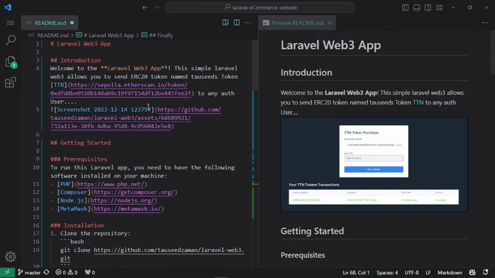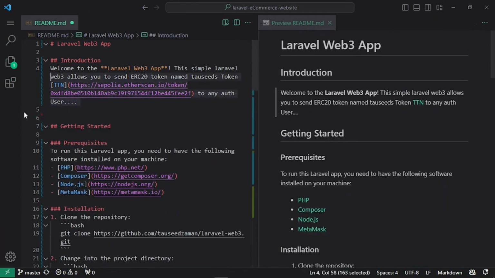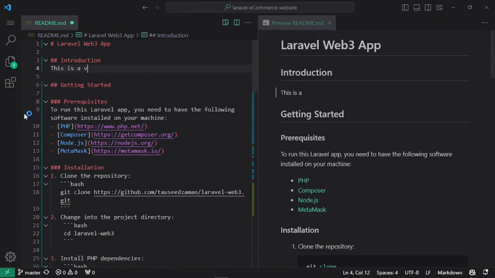So let's go to the top, and this is the TTN token purchase. I created this in a YouTube video, demonstrated it actually. So let's remove this, and let's write the instructions for this. Let me write a basic instruction for this.